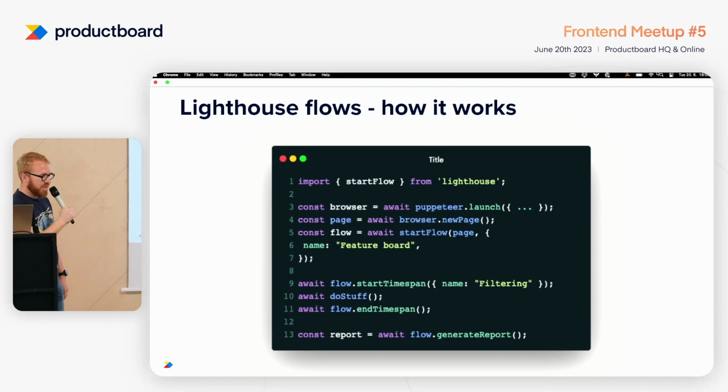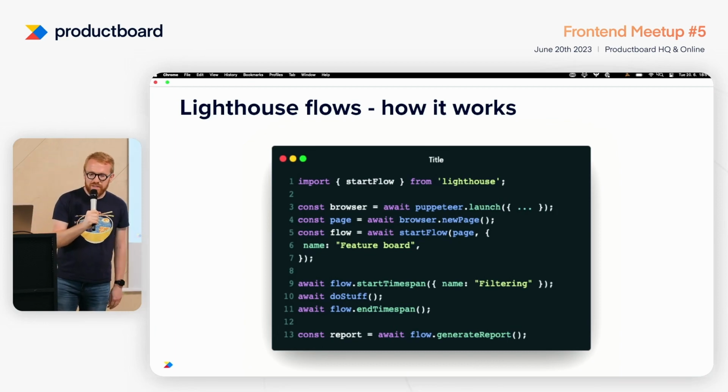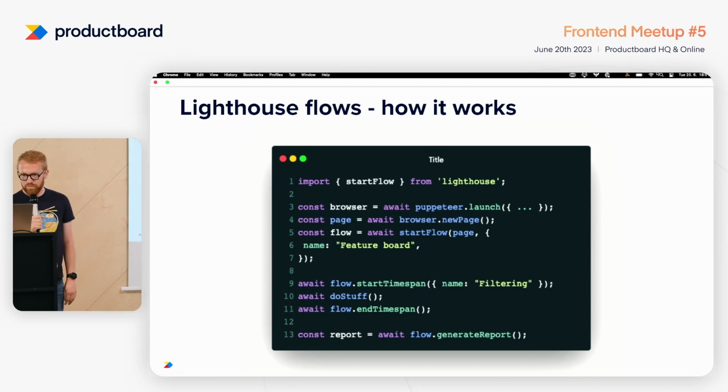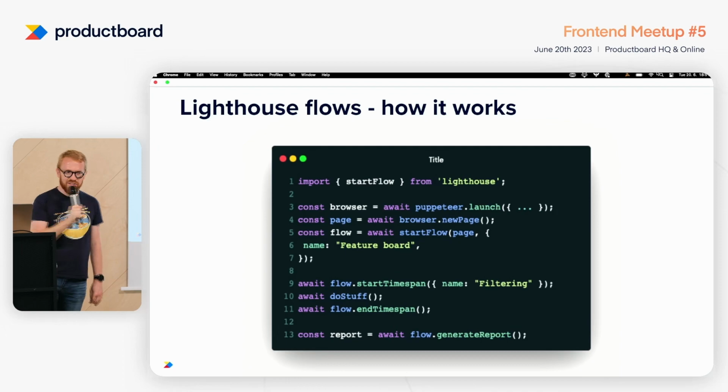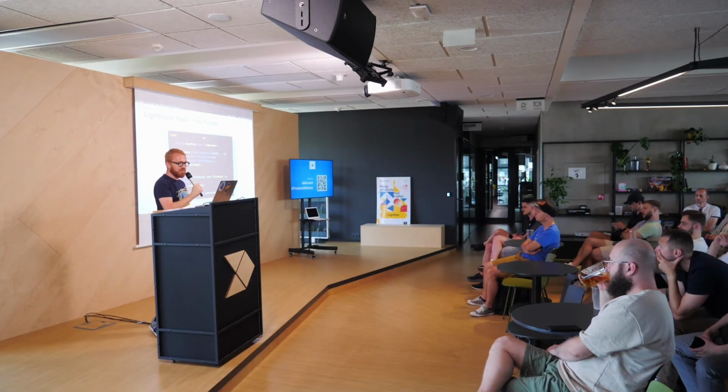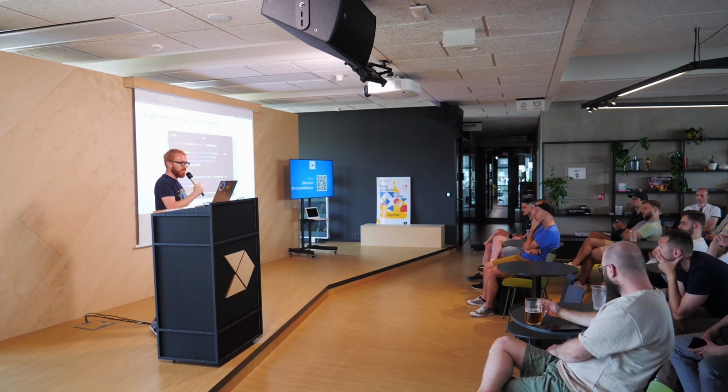In this code snippet, you can see how it can work. It works together with Puppeteer. First we need to initialize and open a browser with Puppeteer. Then we can start the flow, start the time span that we want to measure. With Puppeteer, we can click somewhere in the application, then finish our time span and let Lighthouse generate our report for us. So that's how you can use Lighthouse to measure in-app performance.